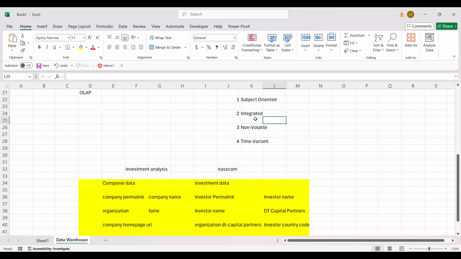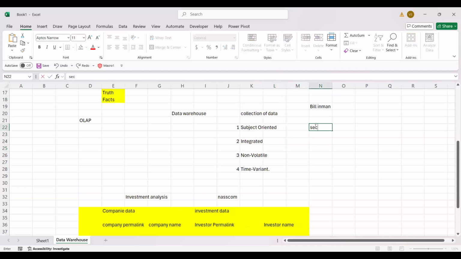Instead, since we are interested in sector-wise and geographical analysis of our investment, we should include only data pertaining to these subjects in our data warehouse, right? So it should not be scattered. It should be segment-wise or subject-wise data. So a data warehouse should have subject-oriented data.